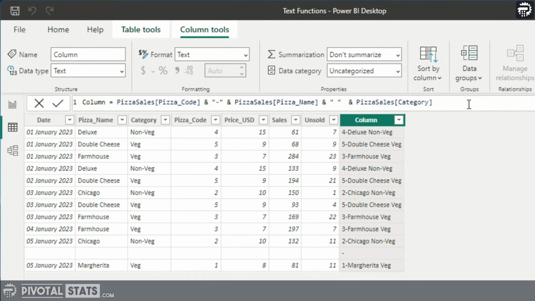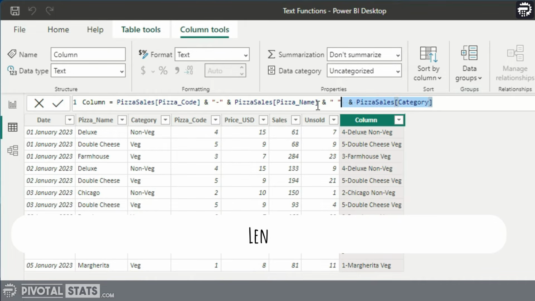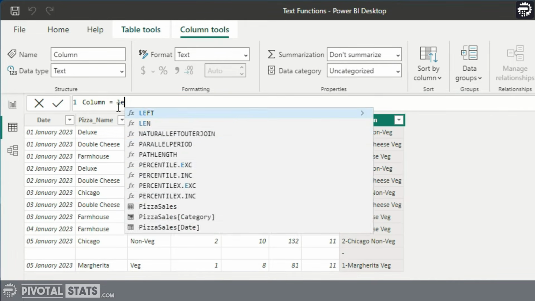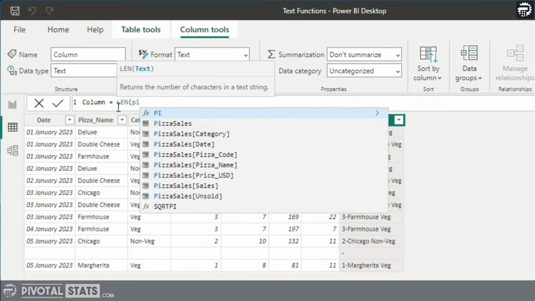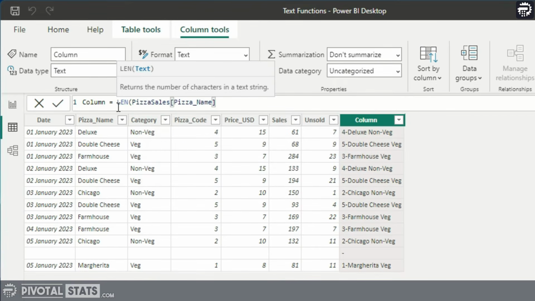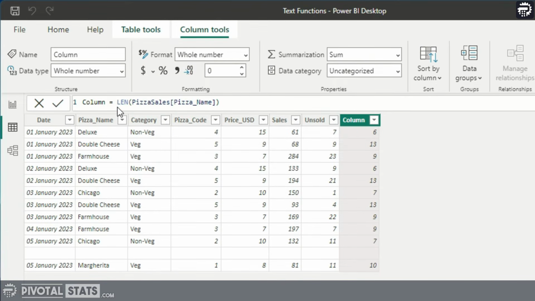All right. The third function that we're going to cover is LEN. What this function does is it gives you the length of characters, or the number of characters, that you have in your particular string. So let's say I want to identify the number of characters that I have in the pizza name column. So I'll just write LEN pizza name and enter. So it has given me the length of each string at each row.